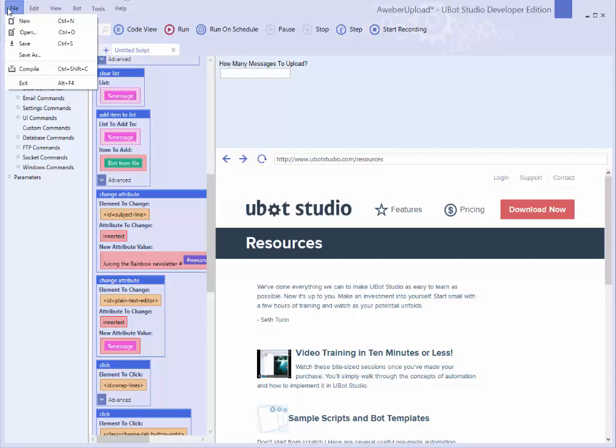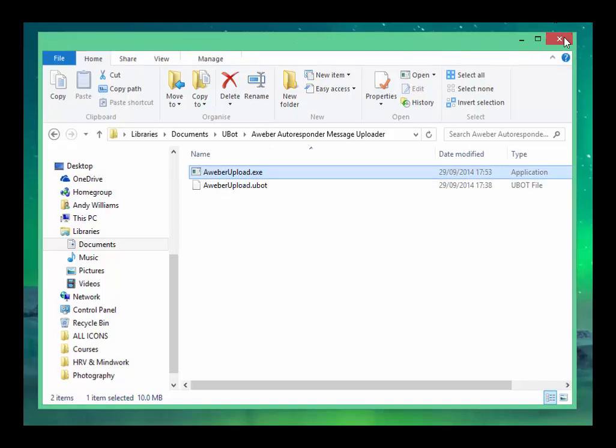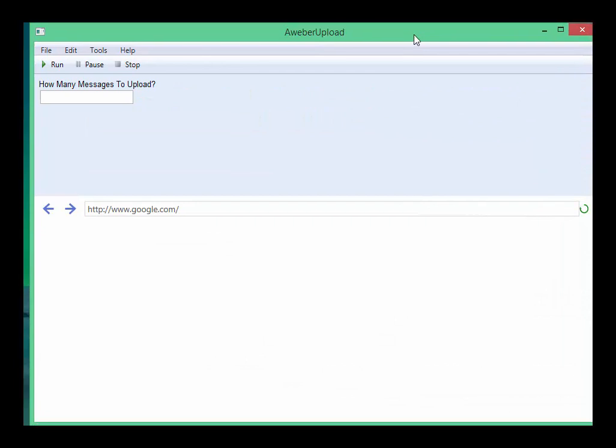Okay, I'm going to close this, and I'm going to open the compiled exe file. Okay, here is the compiled exe file. You can see its application type in Explorer. I'm going to double click on that to open it. We can close that now, and I'll just drag it into the recording area so you can see what the bot looks like.